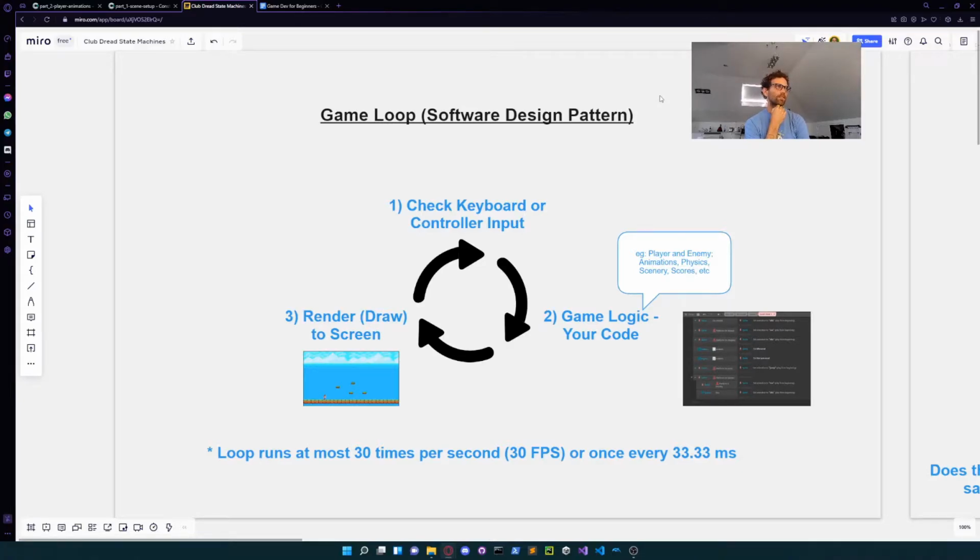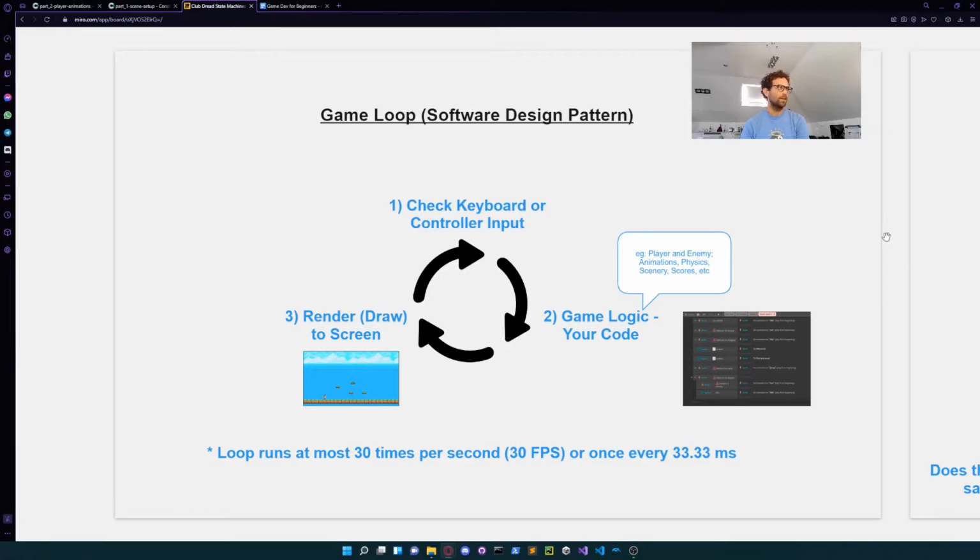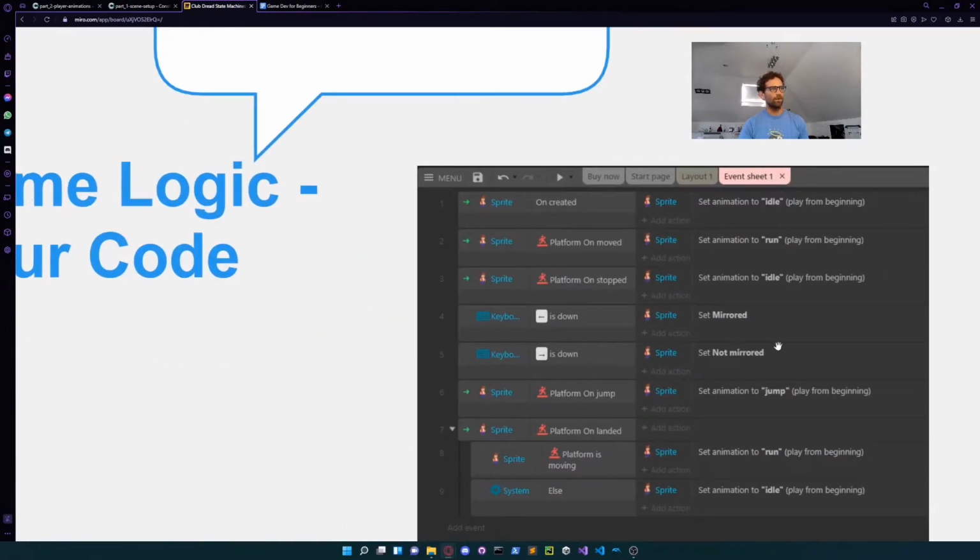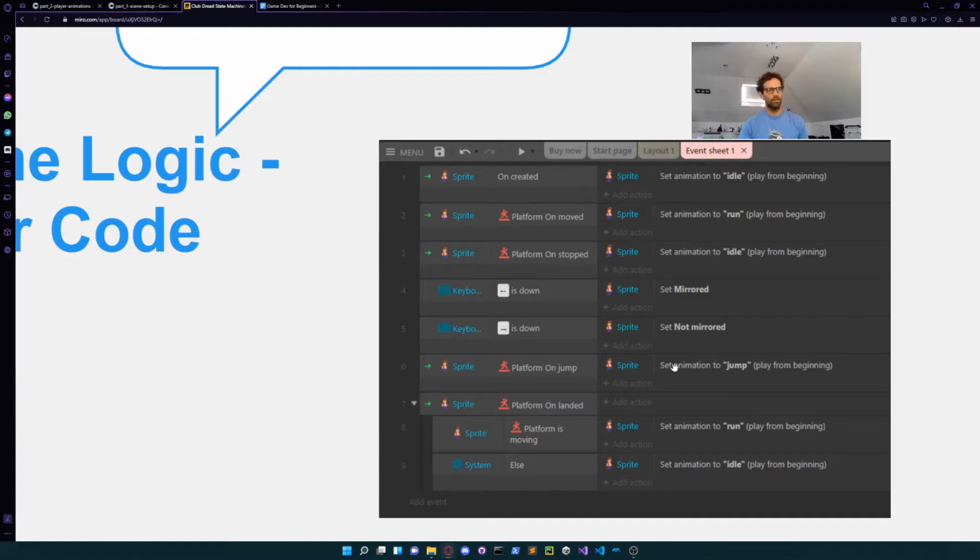So the first thing to understand is this concept of a game loop. So the game loop is a software design pattern used in game dev mainly, and it's part of the engine. So it's not code that you'll have to write yourself, but it's running in the background. This is a very basic example of a game loop. What's happening in the loop is it might be checking for input from your keyboard or controller, and then it goes and runs the game logic that you've written. So that would be the completed event sheet.